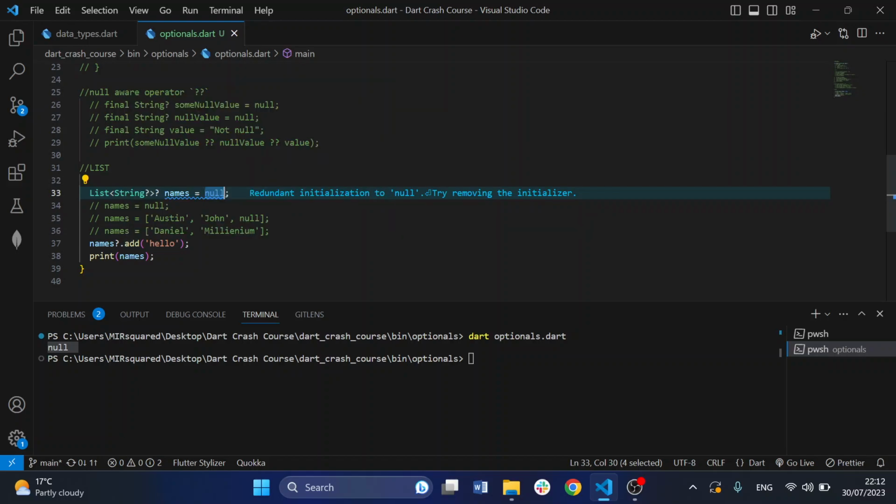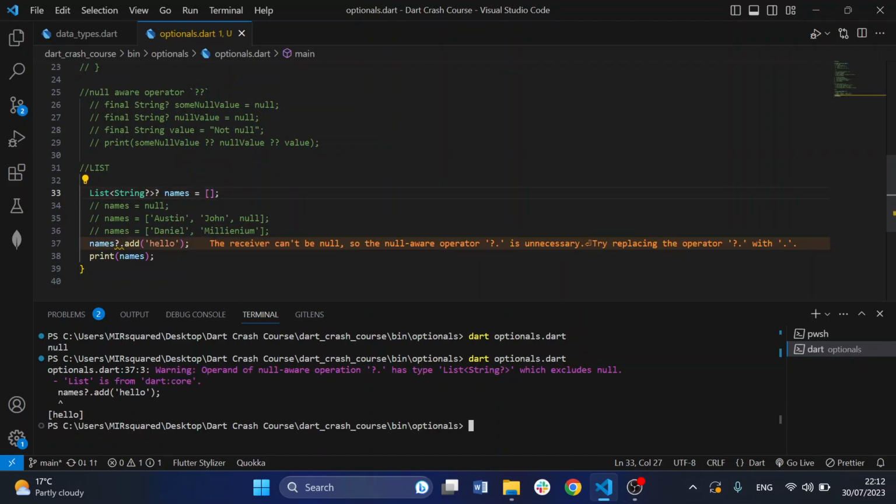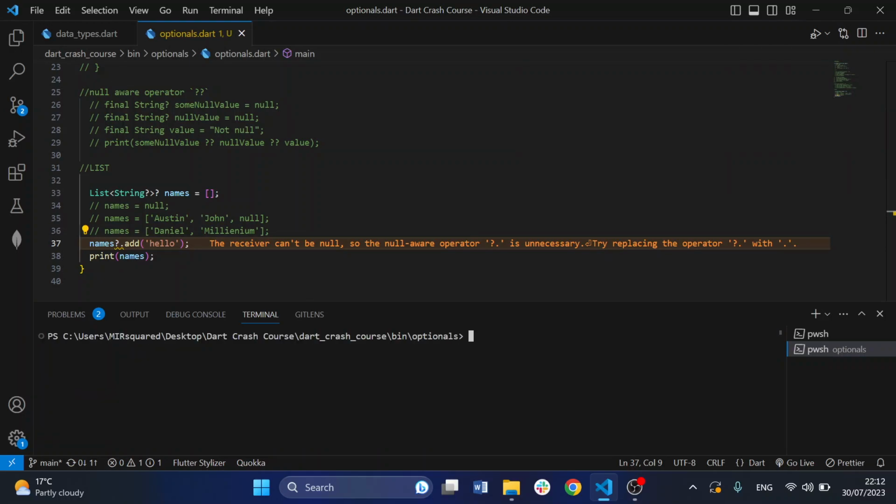But if it was like this and we did this, we get the warning, and we actually get hello being added. Forget about the warning down here. It's just some analysis saying a null aware operation has been established, which excludes null. It's just trying to tell us that this can be null because we have done this. I'm just going to clear my terminal.